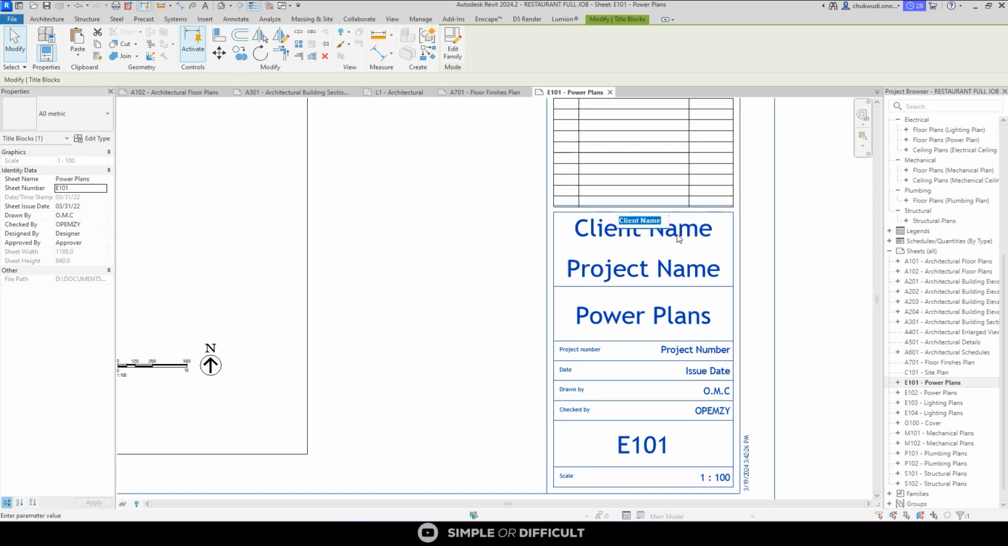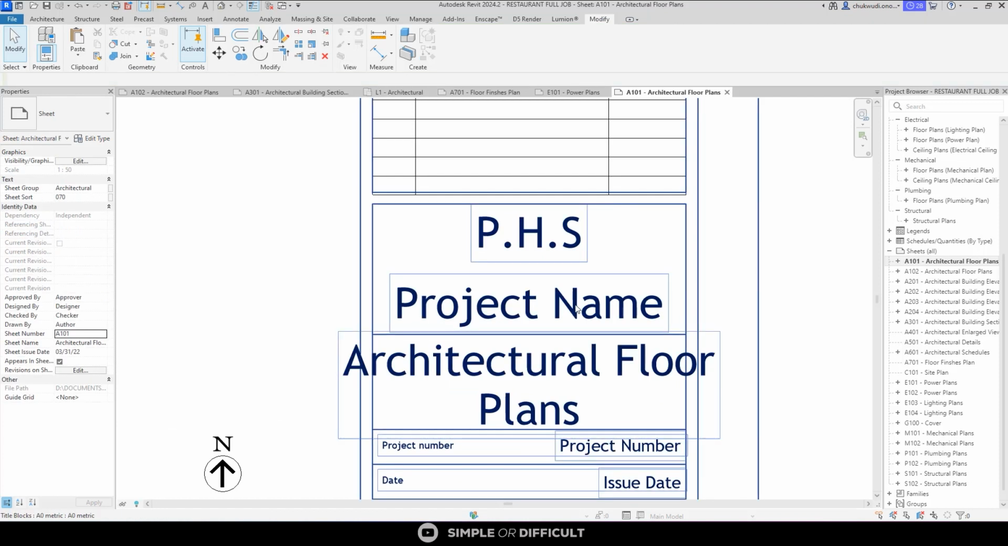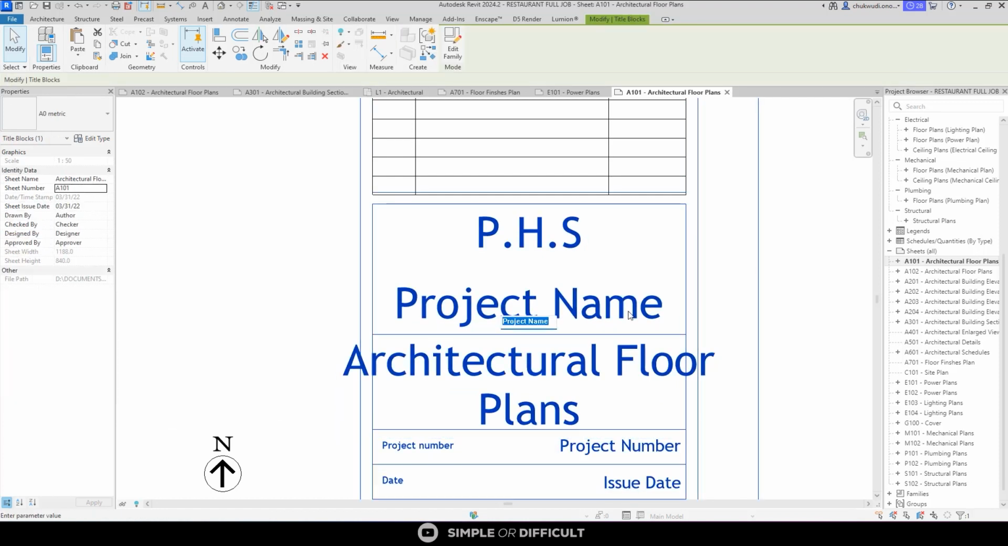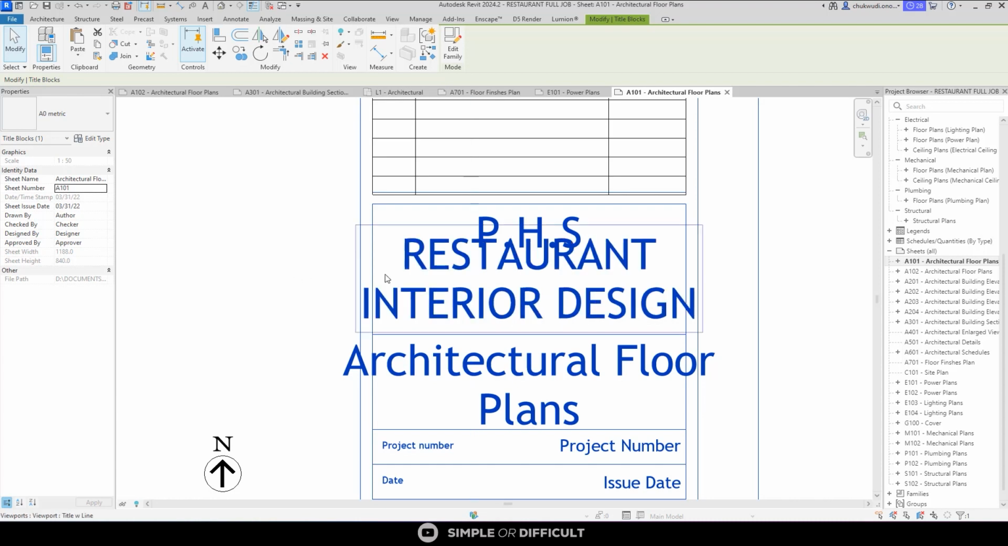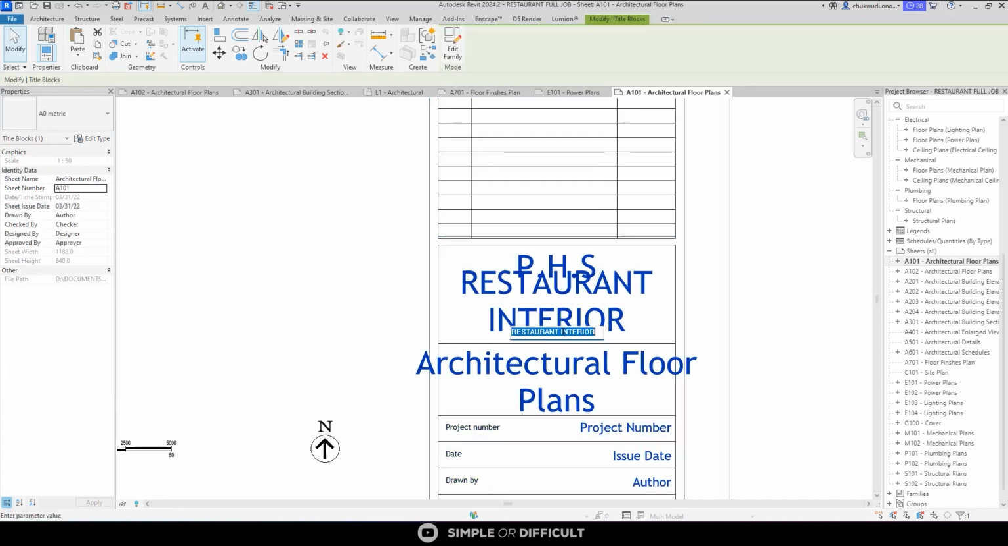So when I come over here now and call this PHS, the client is PHS. When I do that and come to this first sheet, you're going to see that the client here has changed to PHS. If I change this project name to restaurant interior design, and I click out of here, let me just reduce this. You get the idea. Restaurant interior.